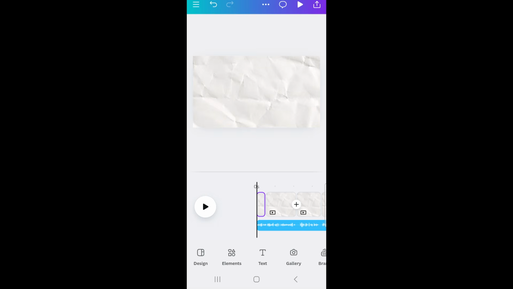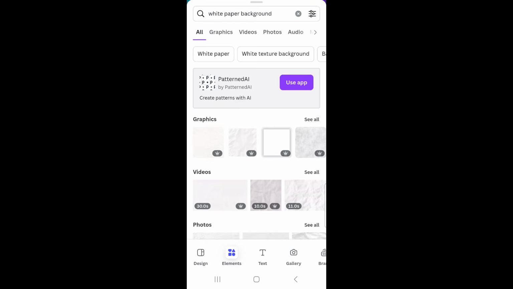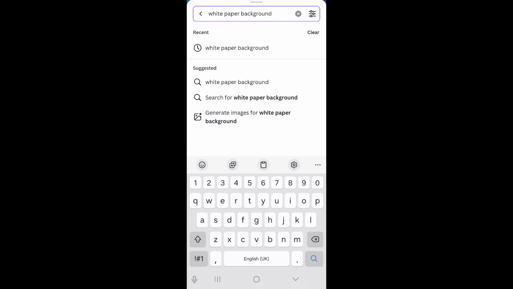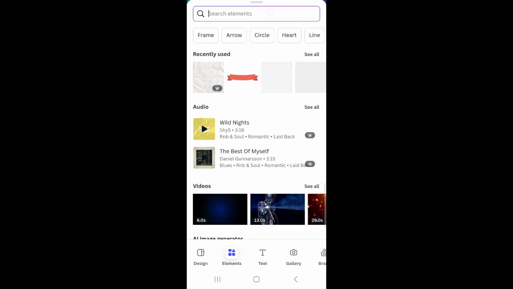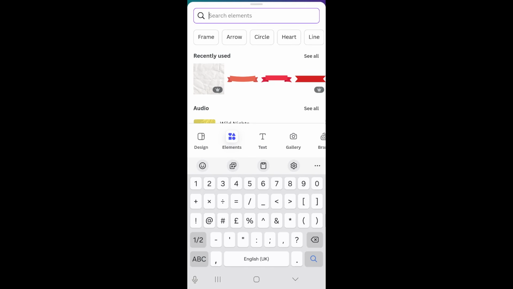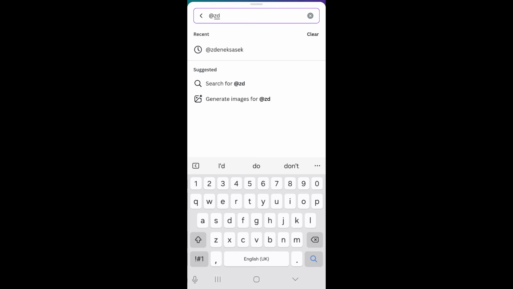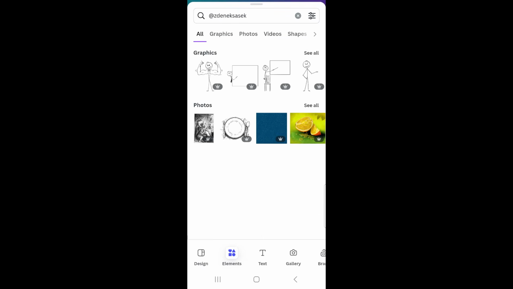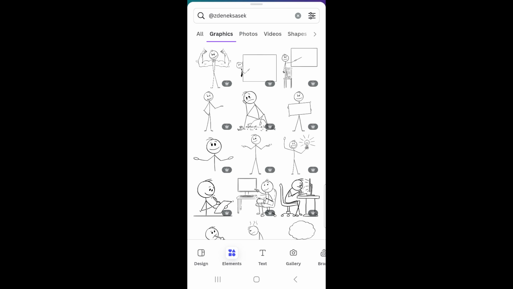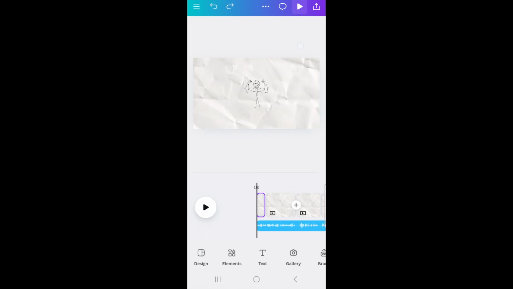So now that we are done with that, we are going to go to Elements to search for the stick figure we are going to use. My preferred one is from an artist called Zdenek Sasek. So now we are going to type in Zdenek Sasek, and all these stick figures will show. What we are going to do is listen to each clip and figure out which search word we are going to use to search for the stick figure.